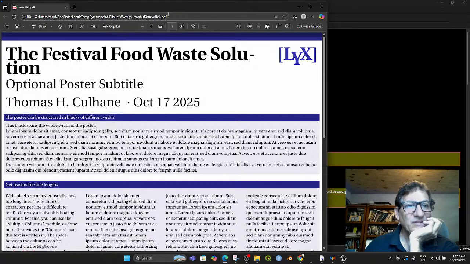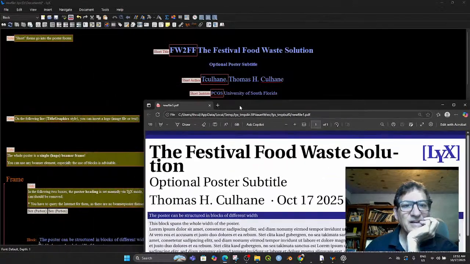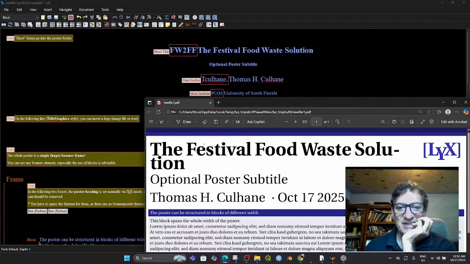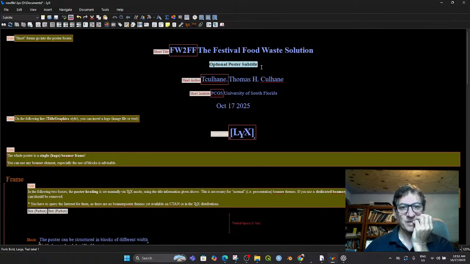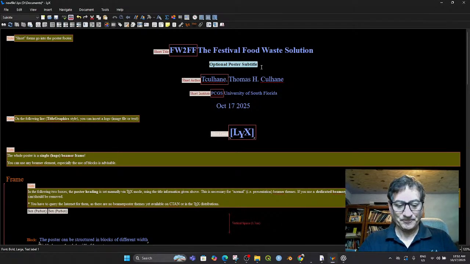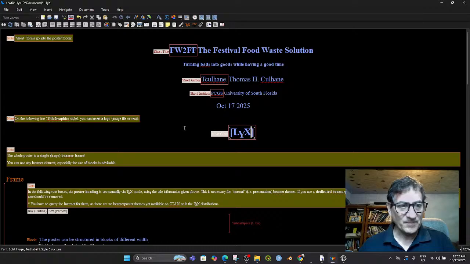Optional poster subtitles. So what are we seeing here? We're seeing that that one went there. Optional poster subtitle is there. Turning something like that.